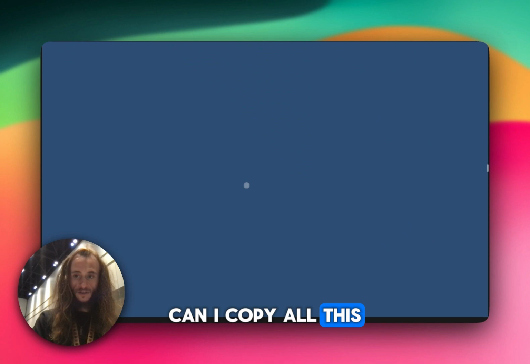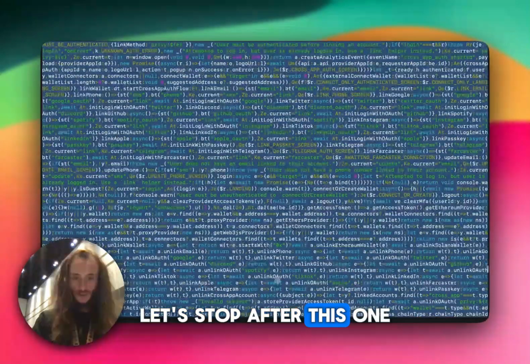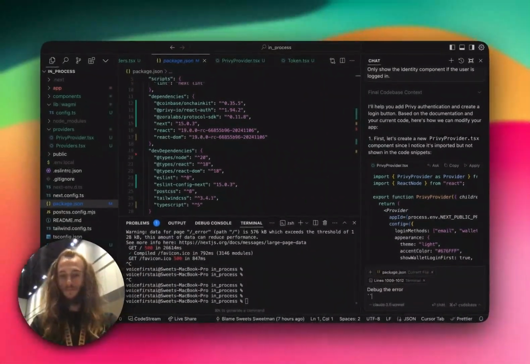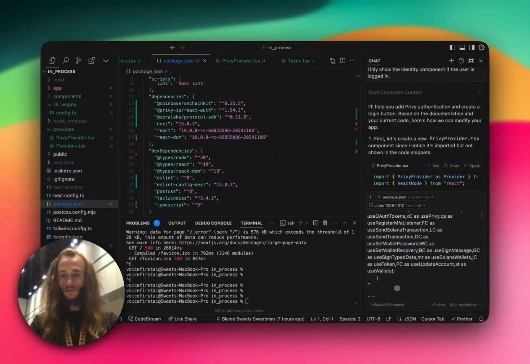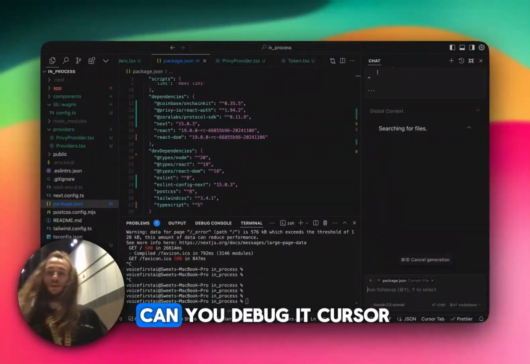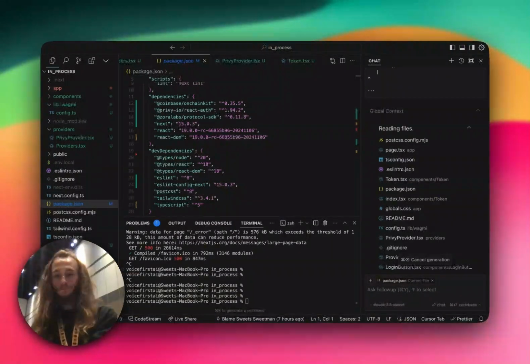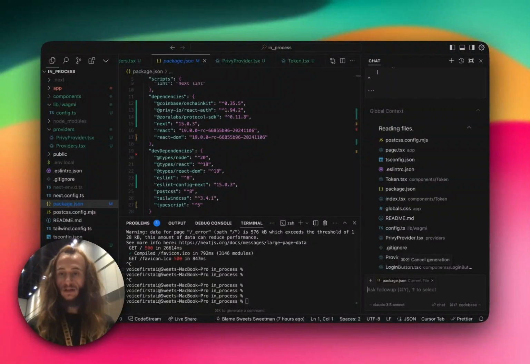Okay, let's try to debug. Can I copy all this text? Just a ton of text. Okay, let's stop after this one because I think it's just repeating. Copy. Debug the error. Can you debug it, Cursor? Because it's frustrating. Please help me debug.